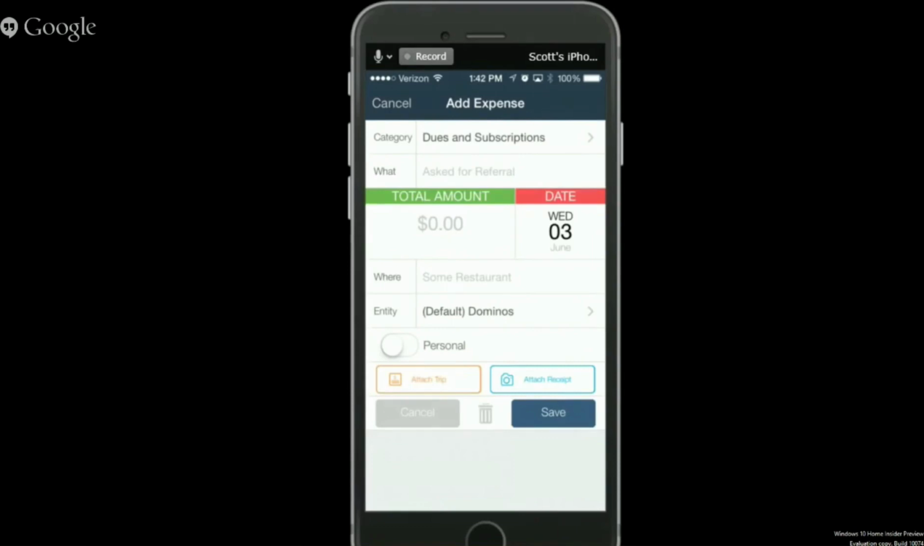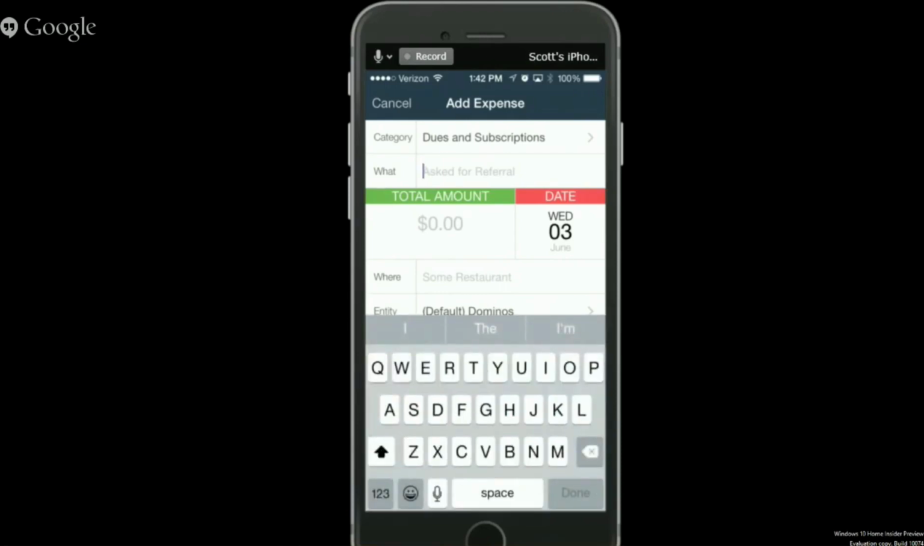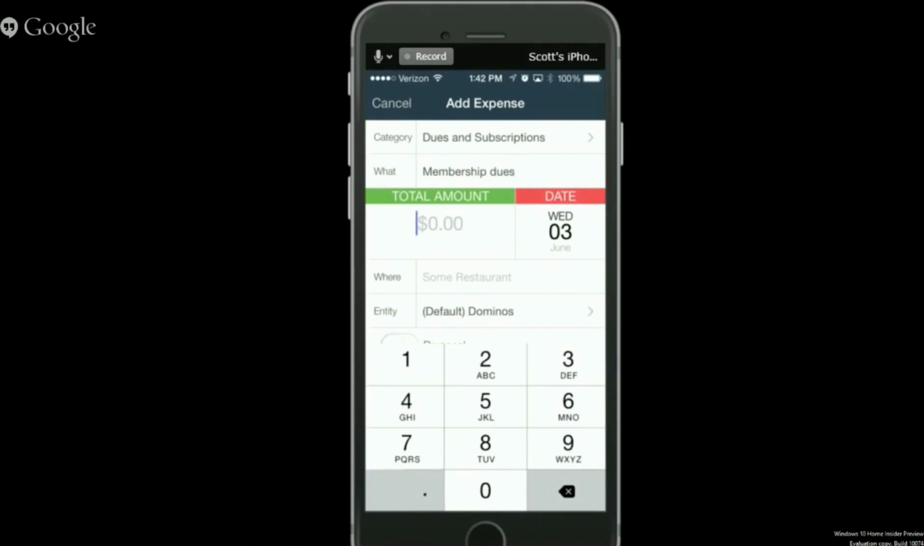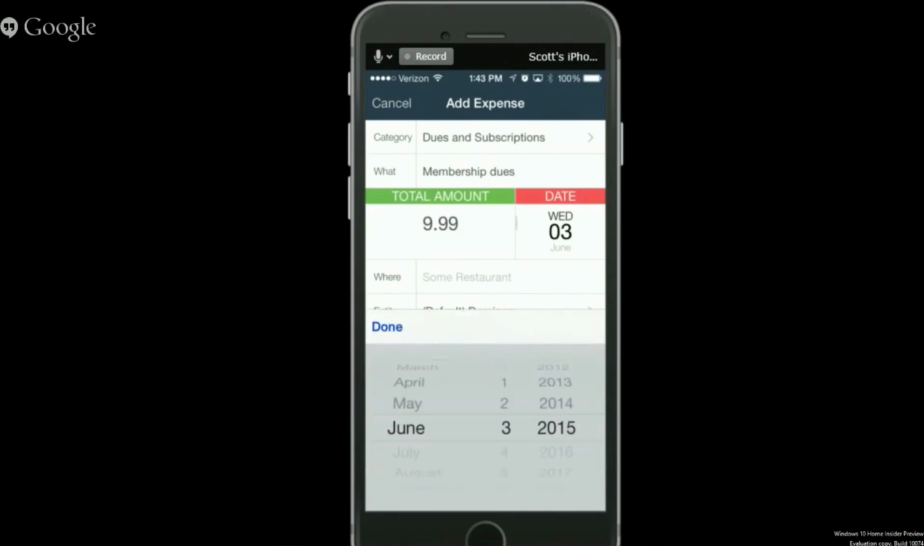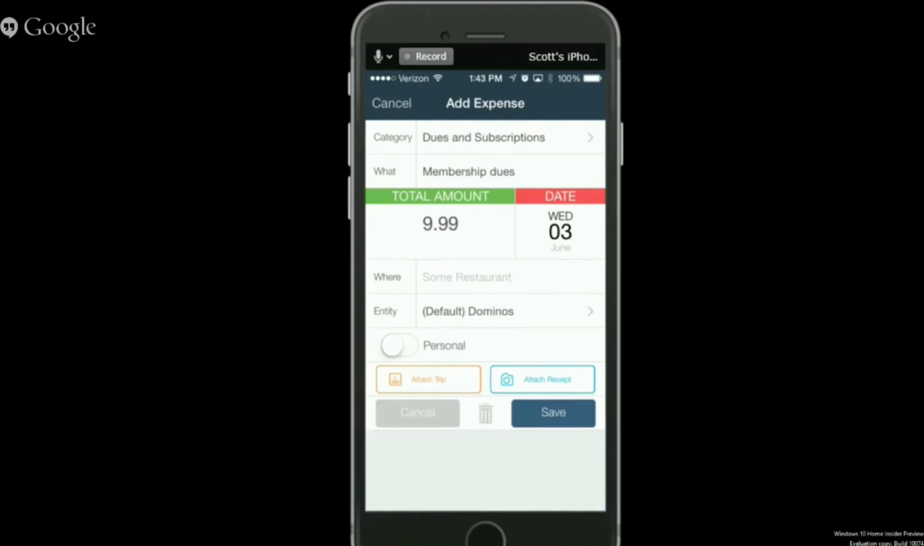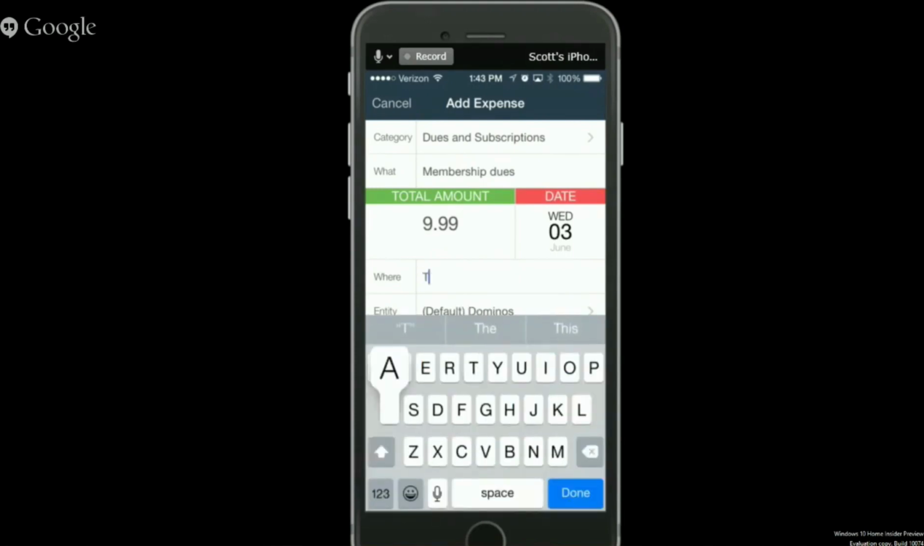So you choose the category, then you have to explain what the expense is related to. Why does this qualify as an expense? So for this case, we are going to enter in membership. Pardon my typing. Now in this case, I'm going to say that this is for my monthly subscription. Now if you needed to, you can tap on the date right here, and you can choose whatever date you need. Next is where. You have to explain where the expense took place. In this case, since it is a membership fee, it's going to be Taxbot.